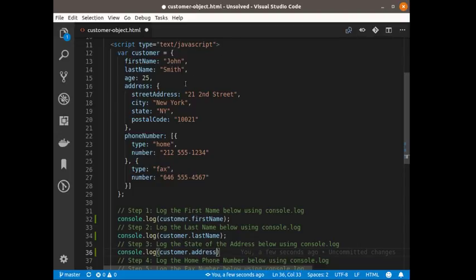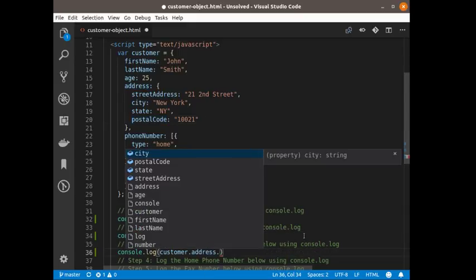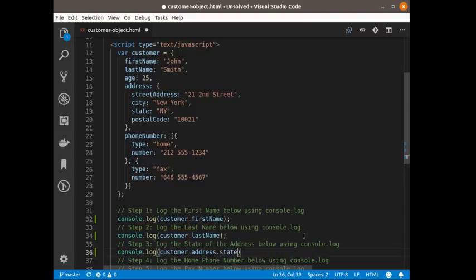So the address is an object itself, meaning we could probably get to its inner properties using what, Justin? A dot, just like in the customer object. So if we want to console log the state of the address, what do we got to do? Dot state. Nice.